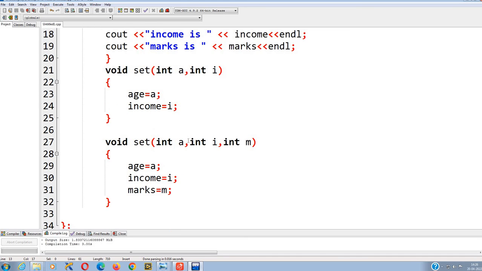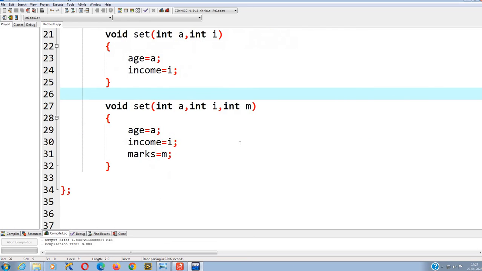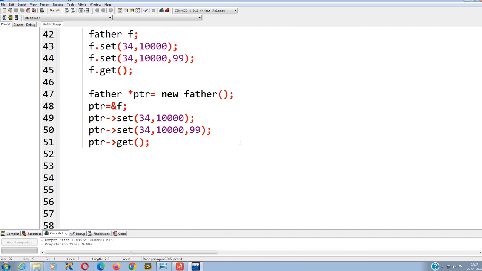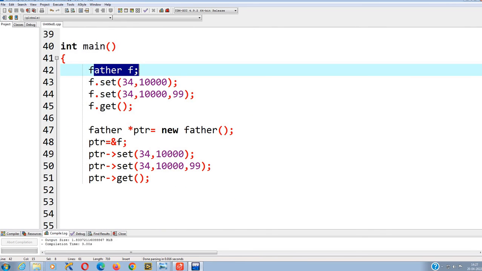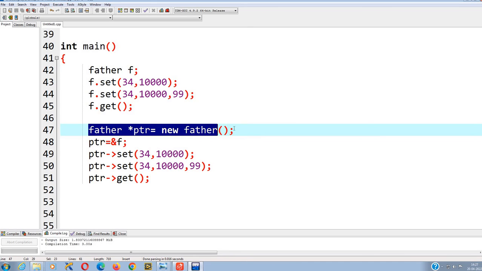In polymorphism, as we have discussed, you can have functions of the same name but different arguments, which have different meanings. In the same way, you can see that the set function can be with 2 arguments or 3 arguments. In the main, let us say father f, this is one way of doing it. The other method is father star ptr is equal to new father. Both are the same thing you are doing.